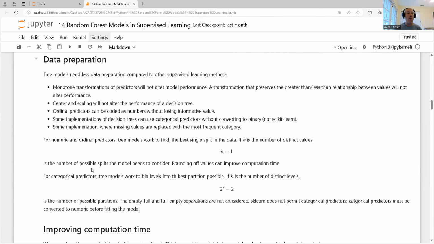Now, for data preparation, once again, decision trees are the way to go if you want to be lazy on your data prep. Tree models need less data prep compared to others. Monotone transformations, assuming I have positive data, such as a square root, a square, a logarithm, anything that does not change the order.